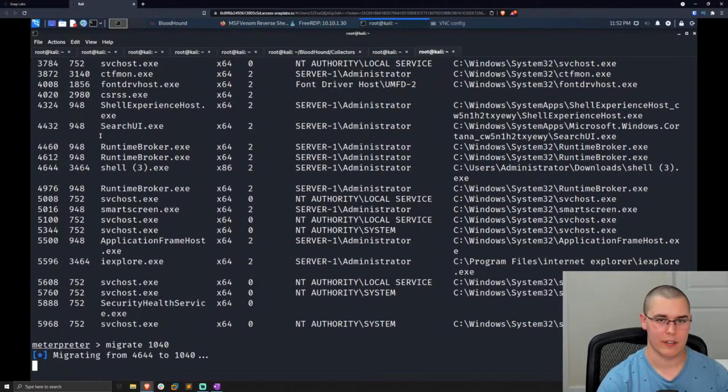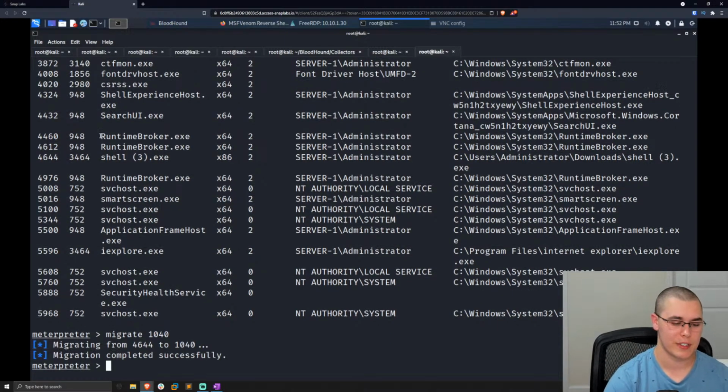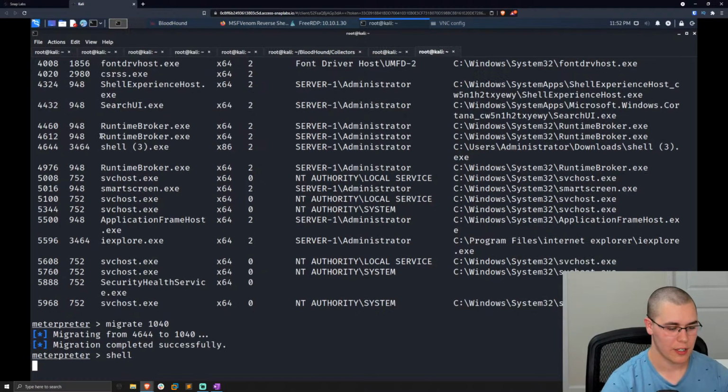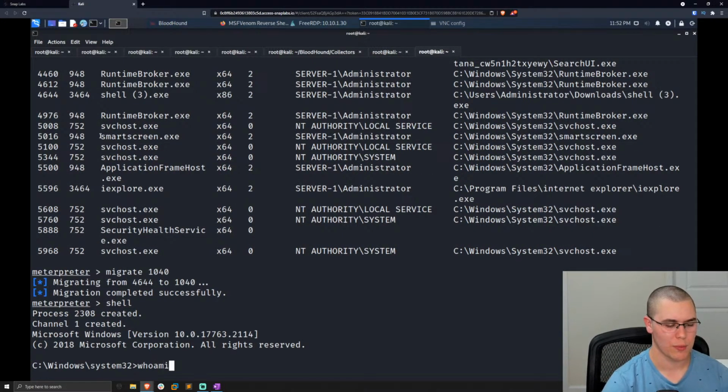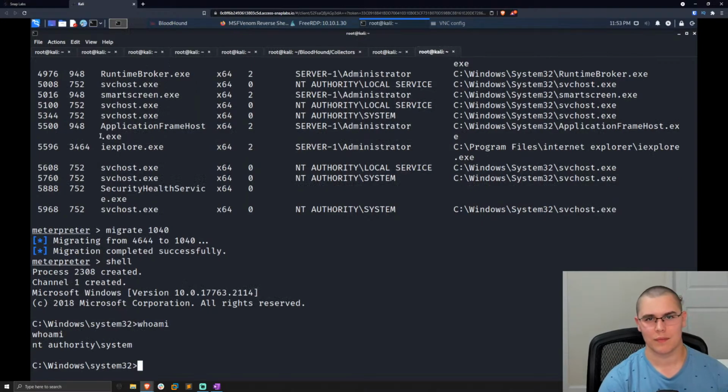So now we can migrate from the one process we were in to the svchost. It completed successfully. Go back into shell, and it's just like everything is normal. But if you were having those issues, that should hopefully resolve them. If not, try a different process with those same prerequisites. But there we go. Server admin, password 123.